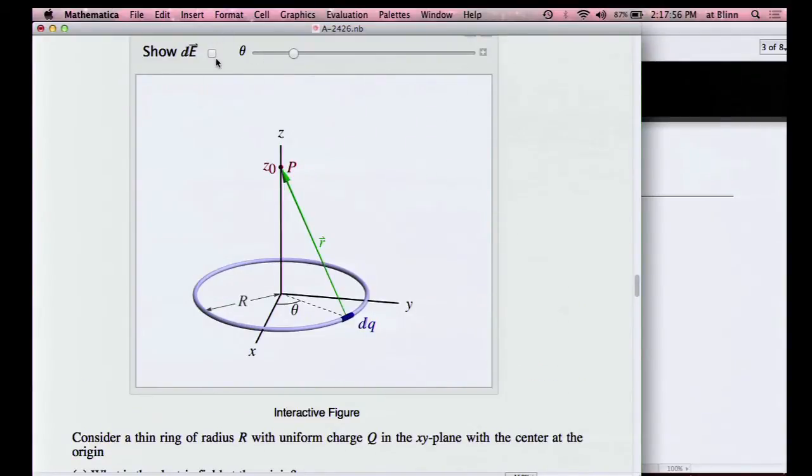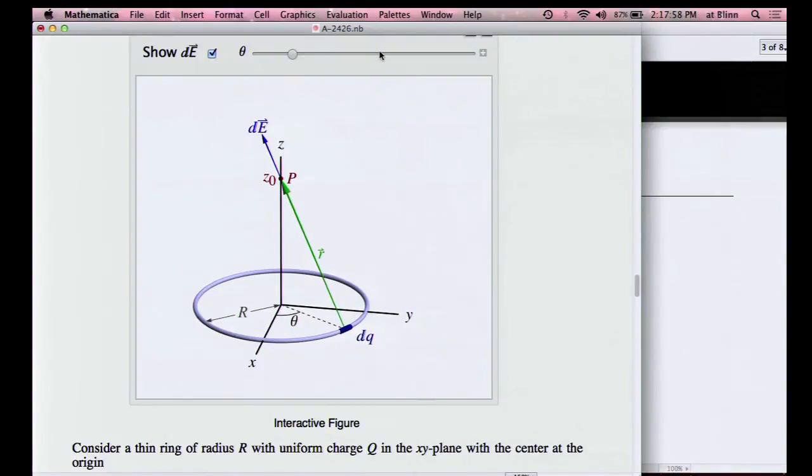Same thing, you can show the field here. This is the uniform ring of charge. Same deal, okay?